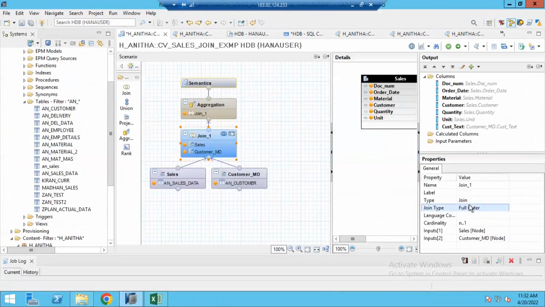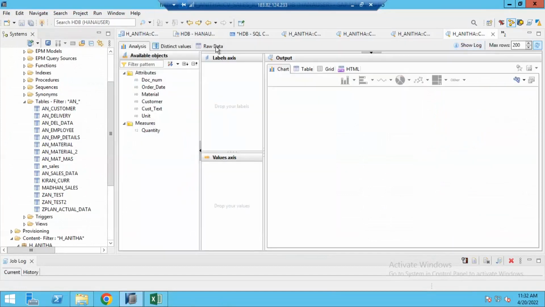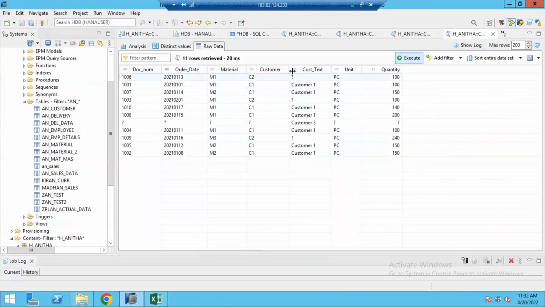So for our quick example, I am changing my join type to full outer, activating my calculation view and showing a data preview. If you see the data, this record resembles left outer join, this is inner join, and this record resembles right outer join. So full outer join is a combination of inner join, left outer join and right outer join. Okay, that's it. Text join and the rest we will see in further sessions.